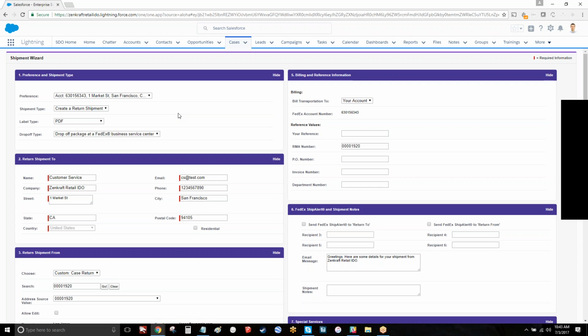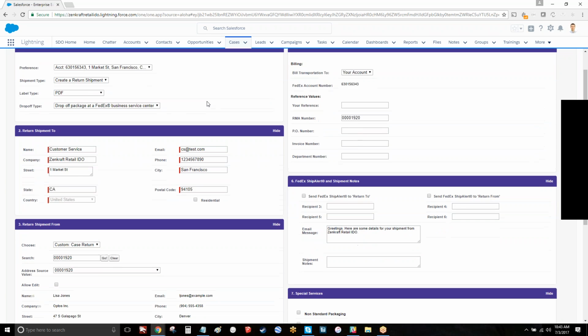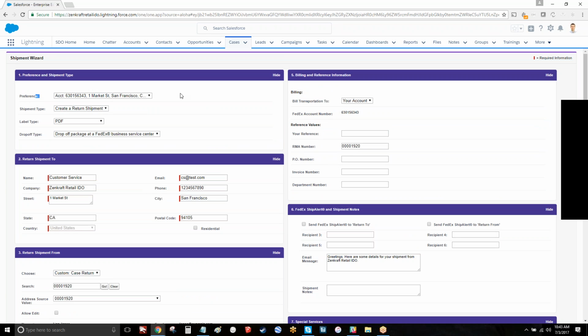It's actually possible to skip this screen, so that new button that I just clicked can take me to the next page, which is where the label is already created. I'll quickly run through this to give you a feel for how the application works.